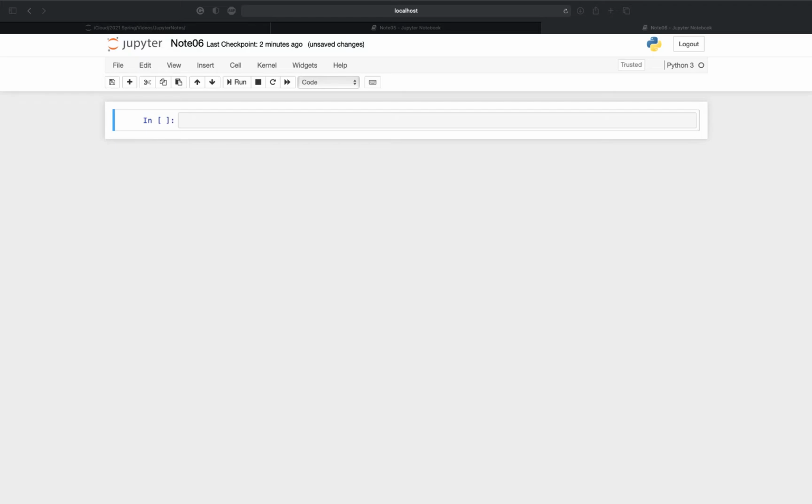To read the text file, we are going to use the built-in function open. When we use the open built-in function, the text file that we are going to use has a specific format. The format is IO wrapper, text IO wrapper.